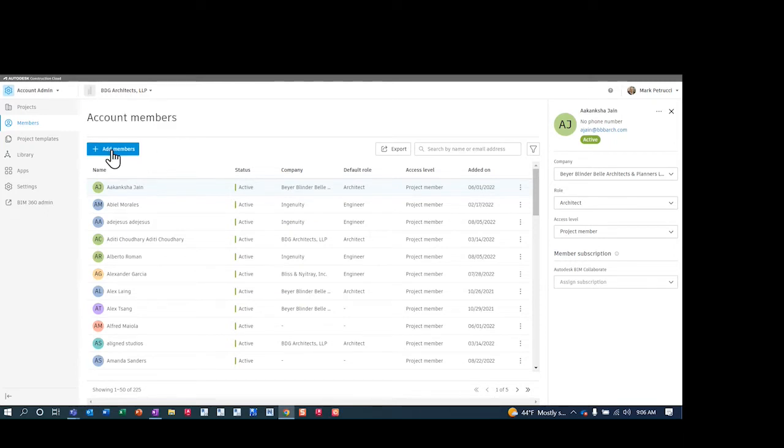Because when you invite somebody to your account first, and I'll go ahead and pick Alberto. When I pick his name, if I come over here, you'll notice it's got his company name, his role, his access level, and then right here it says where he's getting his BIM Collaborate license from. Now, for Alberto, it says external. So that tells me he has a license from his own company. Because you invited him, he now is bringing his license with him.